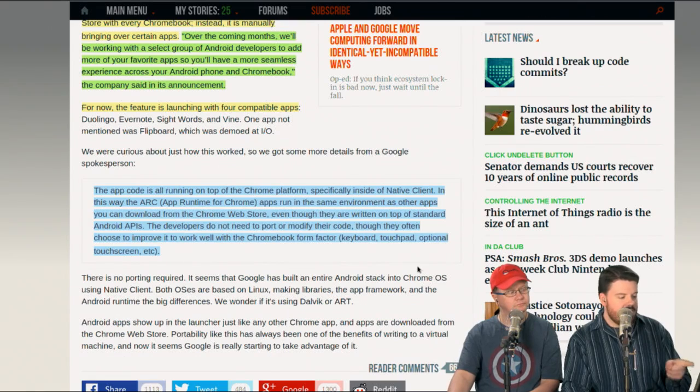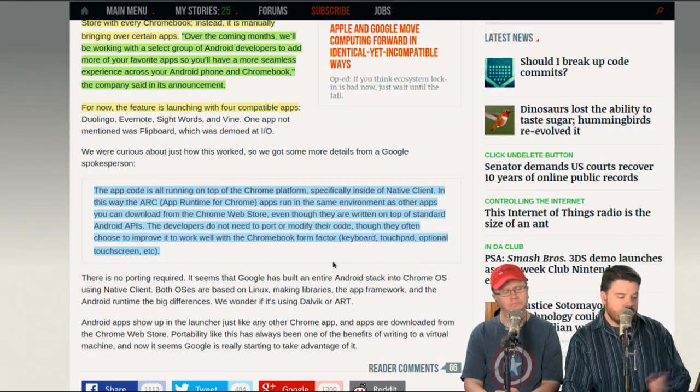It seems Google has built the entire Android stack into Chrome OS using Native Client. Both OSs are based on Linux, making the libraries, the app framework, and the Android runtime the big difference. We wonder if it's using Dalvik or ART. They don't know. Android apps show up in the launcher.